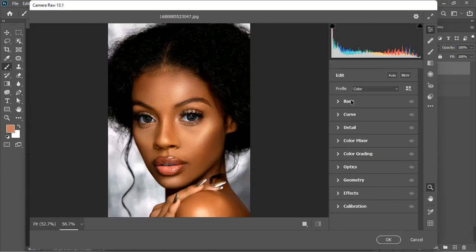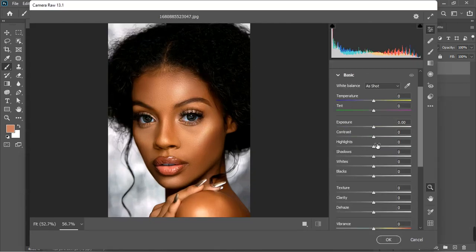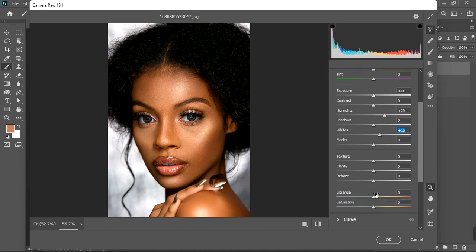So here we are in Camera Raw Filter. Go to the Basic tab, and same thing I like doing, increasing the highlights. Increase the whites too. I think the brightness would have increased that. Let's just give it a bit of texture. And the blacks, let's bring up the blacks a little bit.